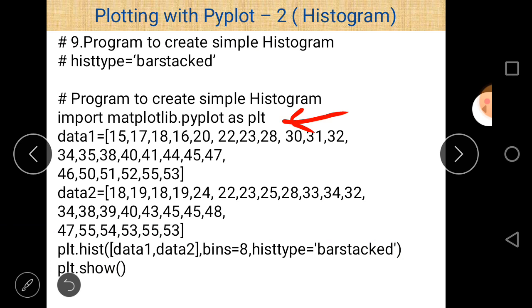Import matplotlib.pyplot as plt. So matplotlib is a library, pyplot is an interface. Matplotlib.pyplot is used here because we want to plot a histogram, which is a function that belongs to pyplot, and pyplot belongs to matplotlib. The alternative name for matplotlib.pyplot is plt. And there are two data sets, data 1 and data 2, with a range from 15 to 55.